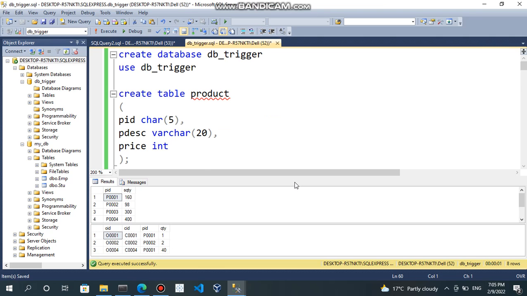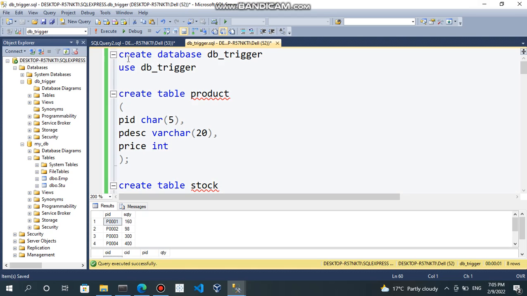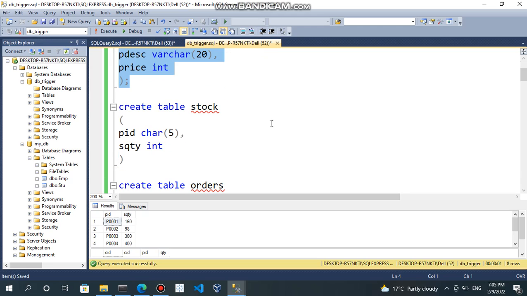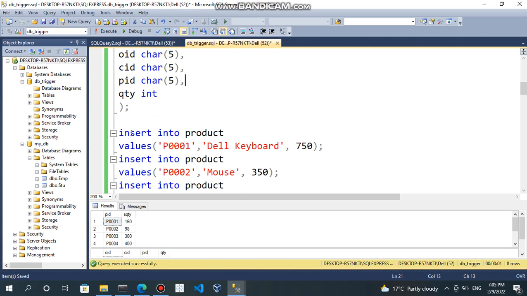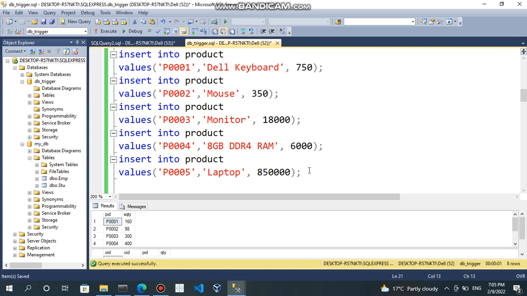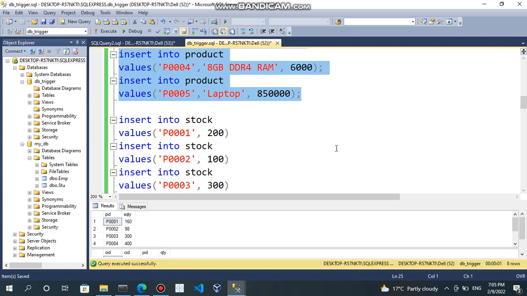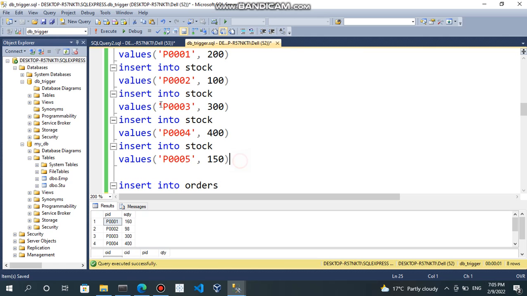So let me quickly revise what I have done in this session. I just created a database named DB trigger, which means you are using DB trigger. Then I created the product table, the stock table and the orders table. Three tables have been created. Then I inserted these values into product, and these values into the stock table.